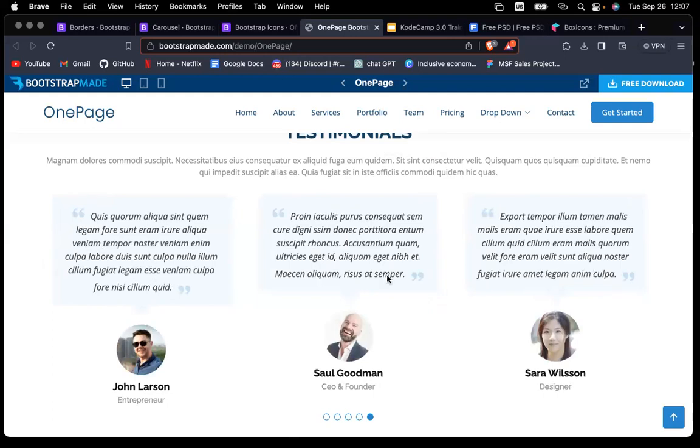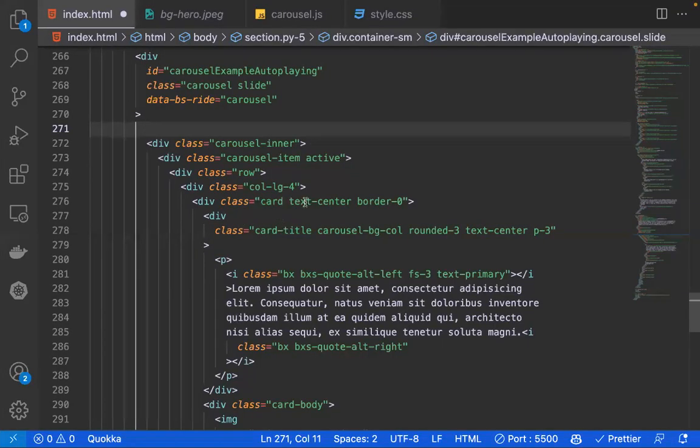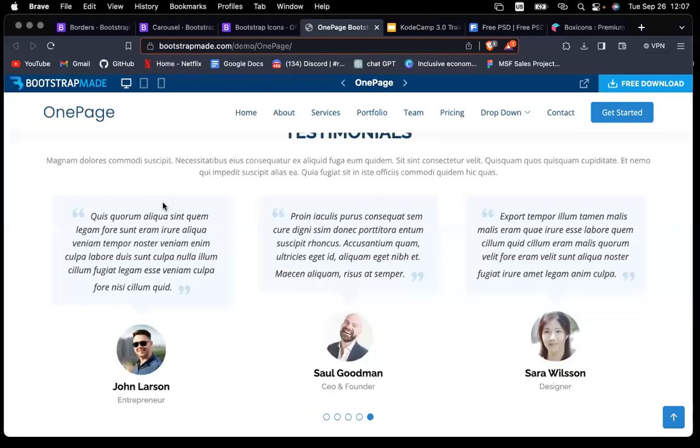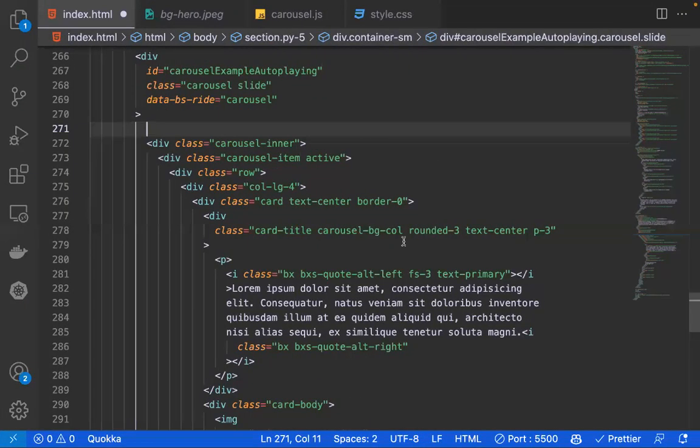So that's what we did by creating a card. That's the first thing. Inside our card, we have a card title, which is taking this quote. Understand? So now the card title is having a separate color.